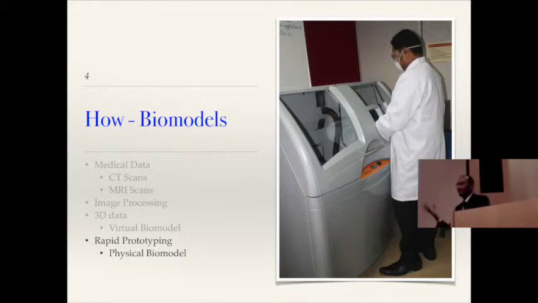We feed the data that we had earlier into this machine. In my place, we've got two types of machine. One is a powder-based machine. It's actually like your normal laser printer, but it prints in 3D layers, and we create this physical biomodel.